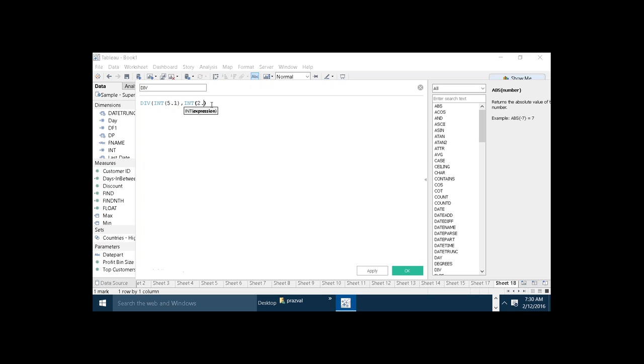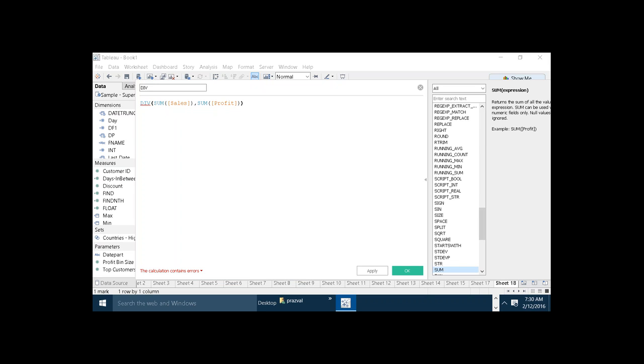Similarly, if you want to divide the sales by profit, I'm taking sum of sales and sum of profit. Here also Tableau is going to throw an error, because your div is being called as float and float, determining integer. So first of all, you have to convert these floating numbers to integers. I'm taking int of this. Okay, so now it is converting the floating numbers to the integers.